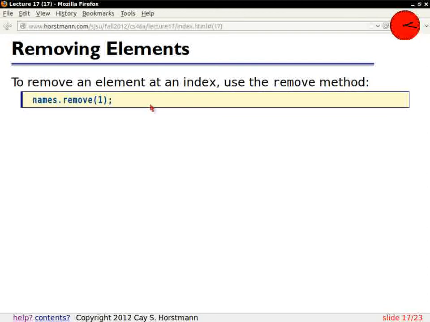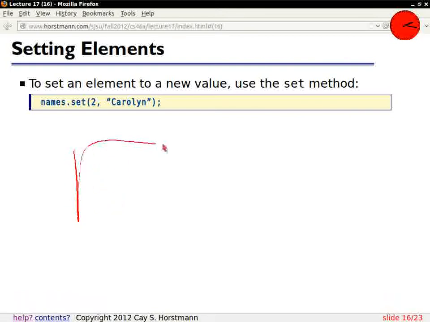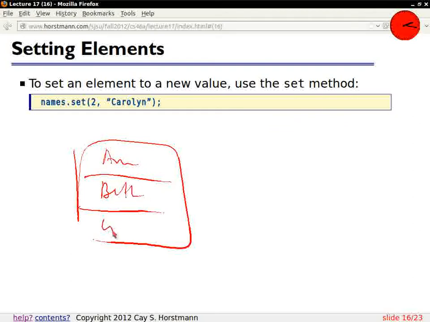Do I have a picture? No. I'll just draw the picture. So what it does is, what was it before? Oh, I don't know. Ann, Beth, and Cindy say, when you now execute this call, then it wipes out what was here before and puts in the new values. And again, the position values are 0, 1, and 2.